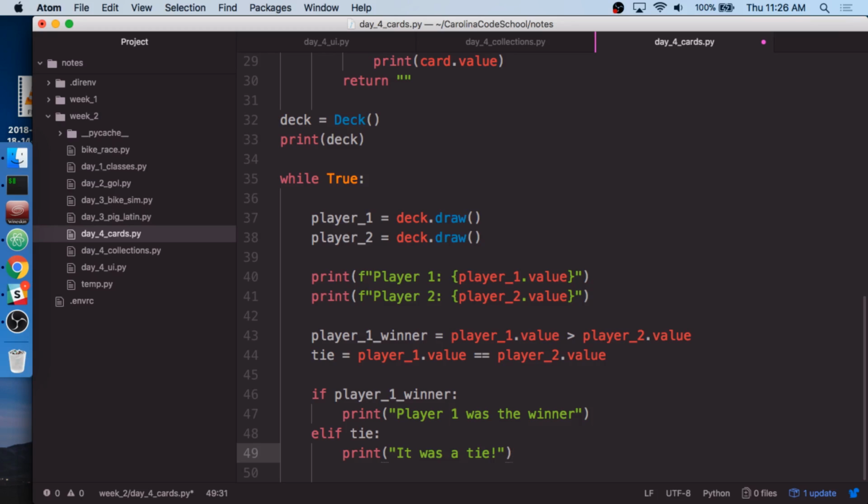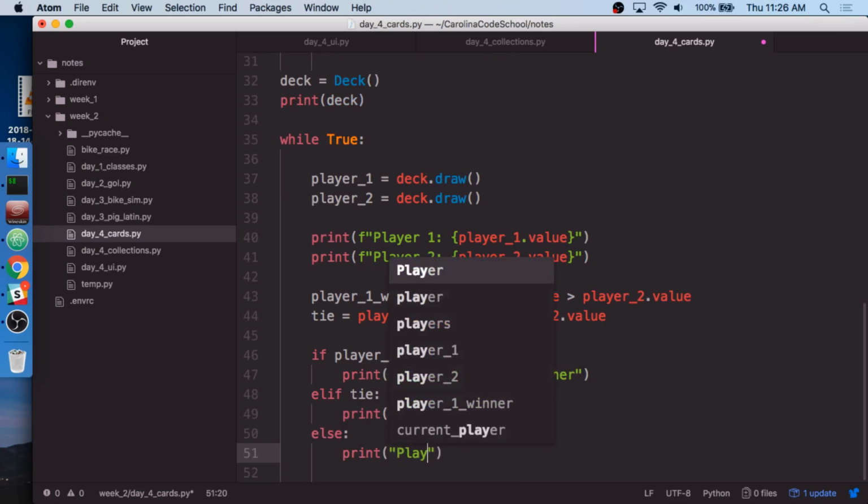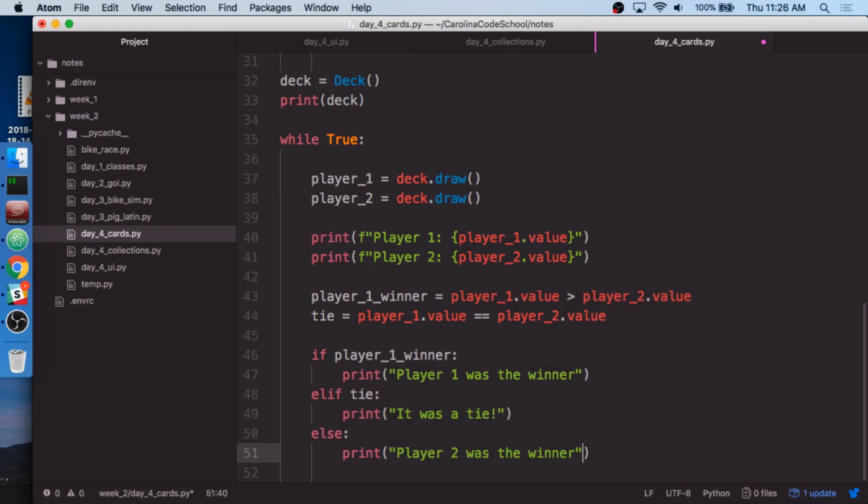And what's the last case here? If player 1 was a winner, or if it was a tie, what would be the third case that would possibly happen? Player 2. Right, let's throw that into our else. I'm going to say print player 2 was the winner.